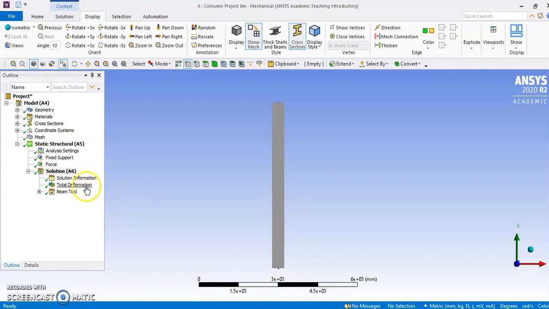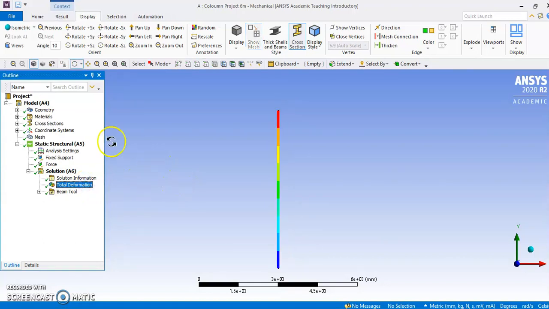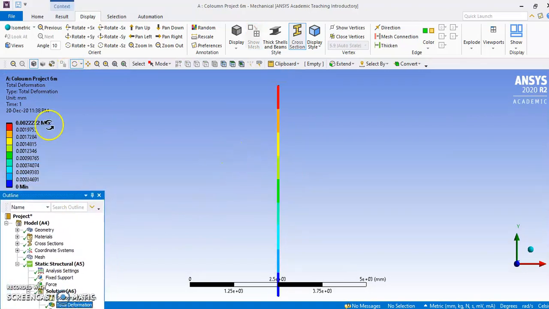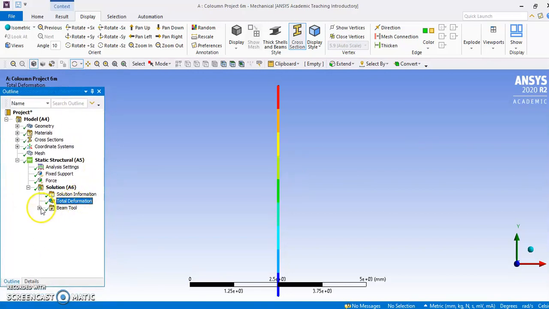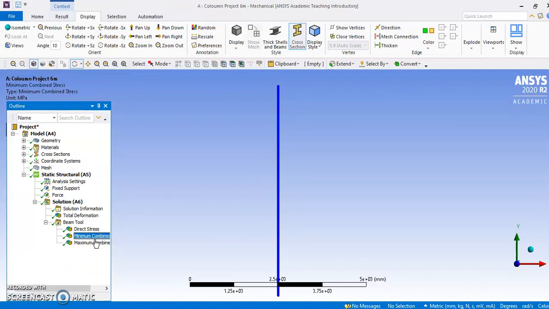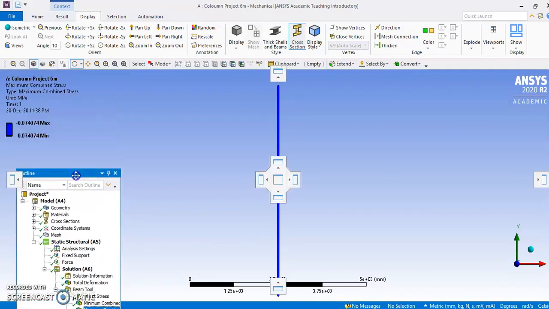First of all, we will check the total deformation induced in this column. Once we click on total deformation, you can check the total deformation in mm that we are getting for this column. It is 0.0022222 mm, which is at the top, and at the fixed support the deformation is 0. So at the top we are getting a total deformation of 0.0022 mm. Once you click on the beam tool option, you can check the direct stress in MPa, and the minimum and maximum combined stresses for this column problem.